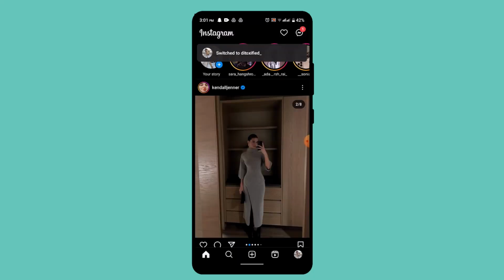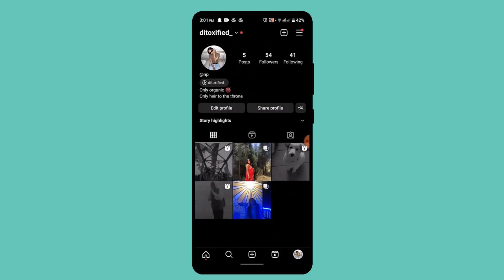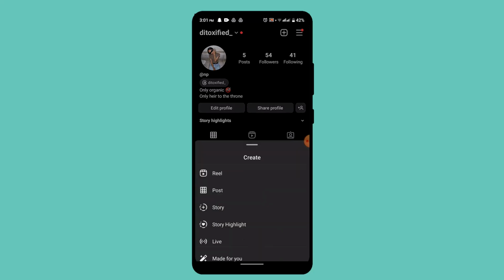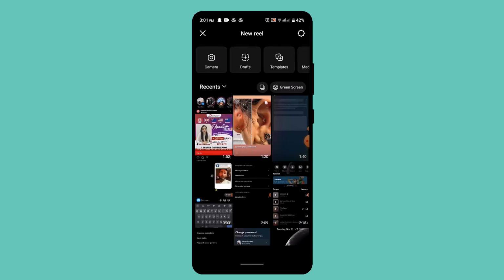Go to your profile once you're logged in and tap the arrow icon or the plus icon from the top and select reels. Once you select reels, you can go ahead and record or upload your video clip. If you want to record it, go to the camera from the top, and if you've already recorded it, then tap the draft button, or you can select it from your gallery as well. You can also use the template and all of these features.